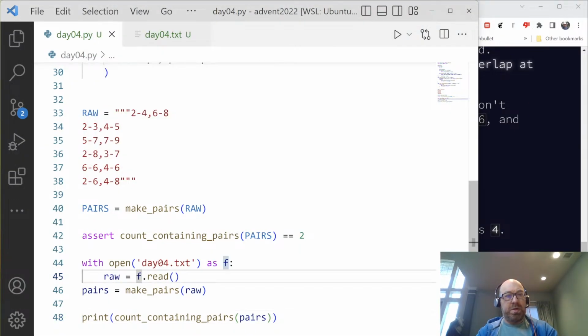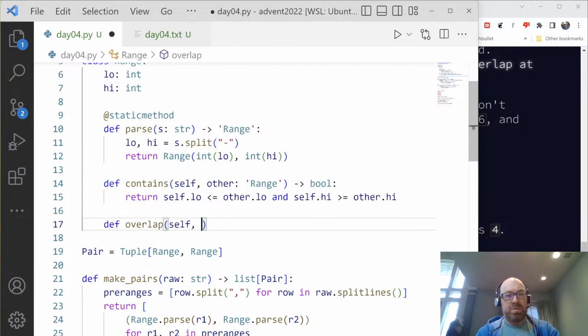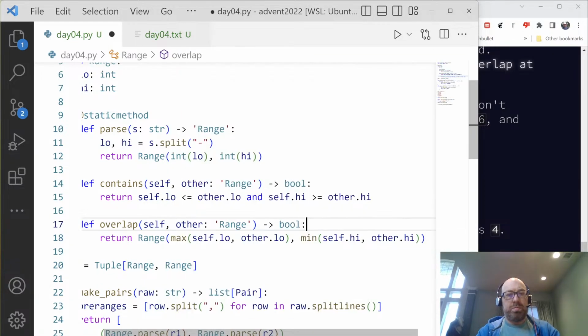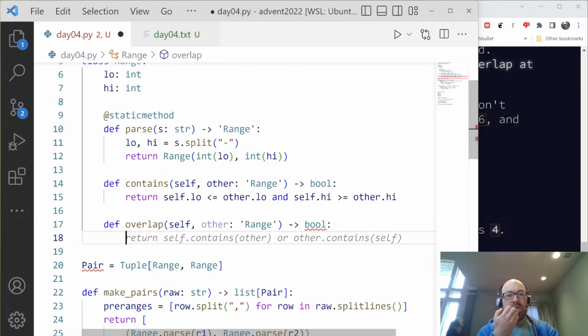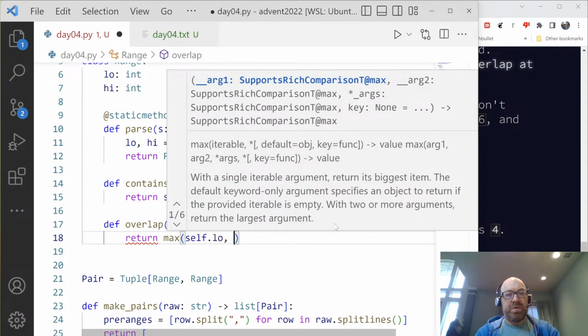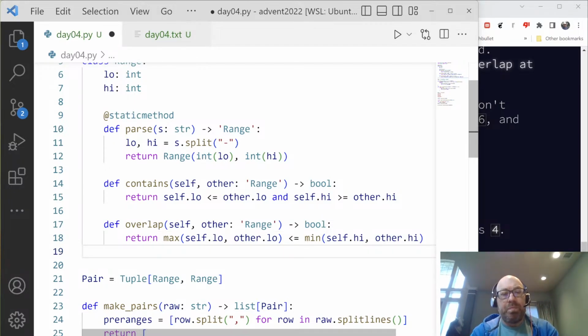So let's go back here and say we need to add another method, def overlap, self, other Range, returns bool. Let's see if it does it for me. No, so that's not true. Okay, so return max of self.low, other.low is less than or equal to. So I think this is right. So let's think about this now. No, I think it's. No, I don't think this is right at all.